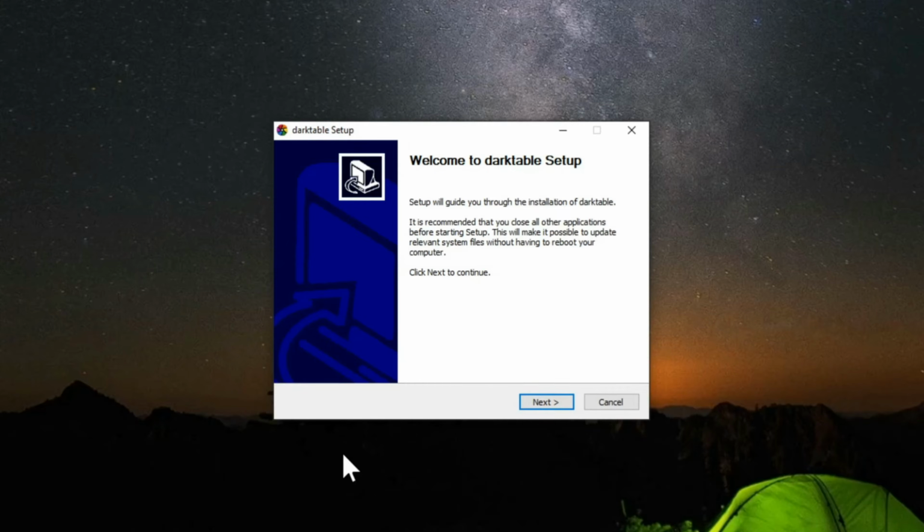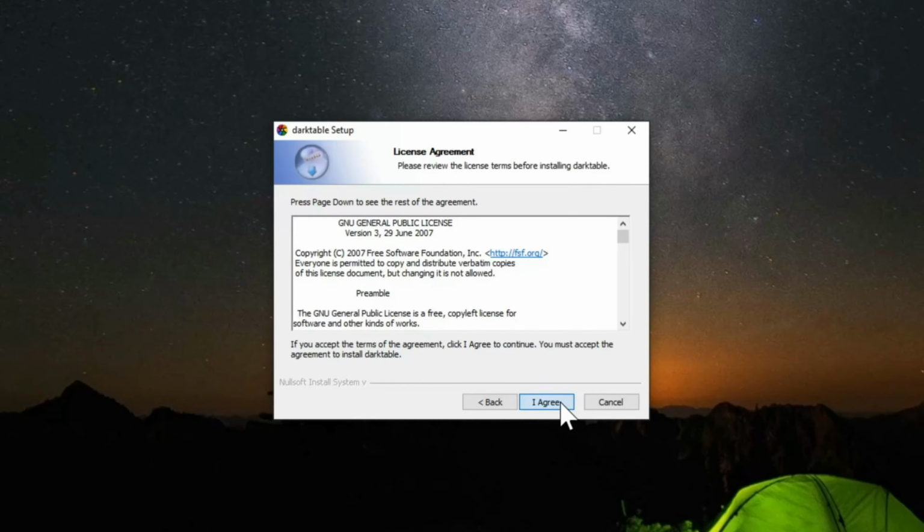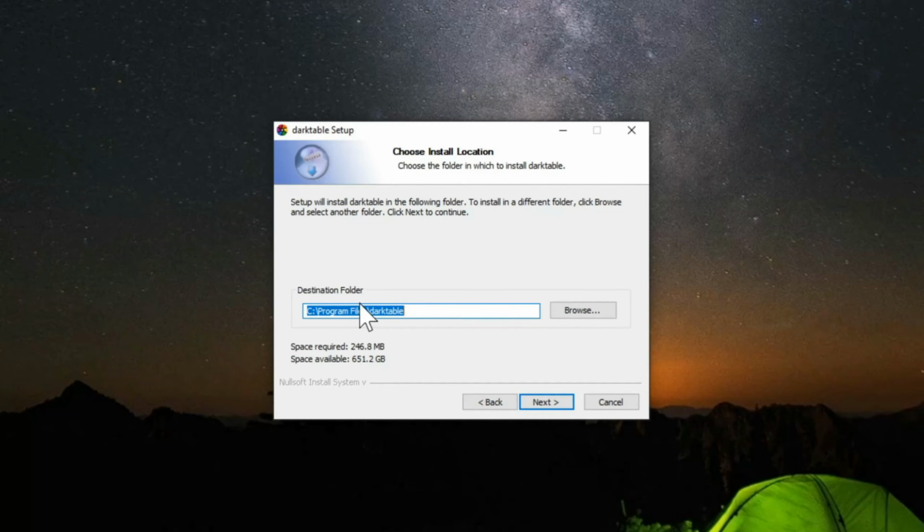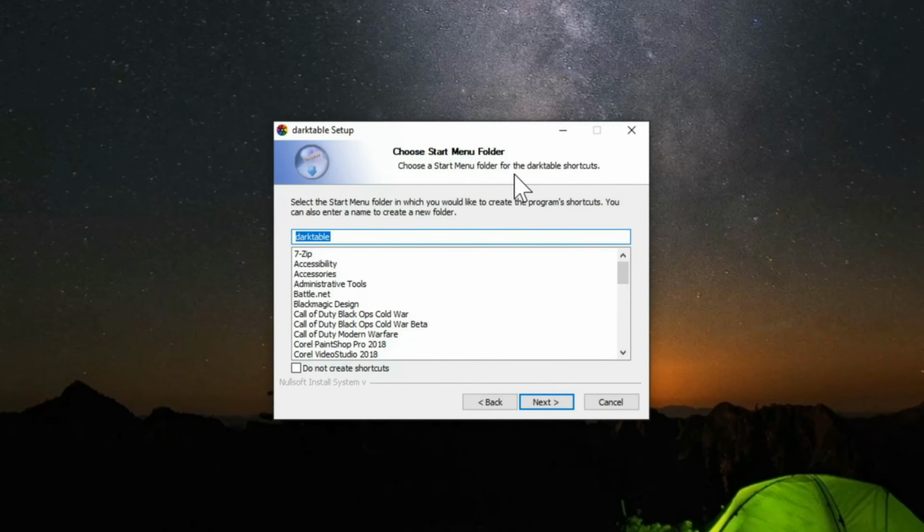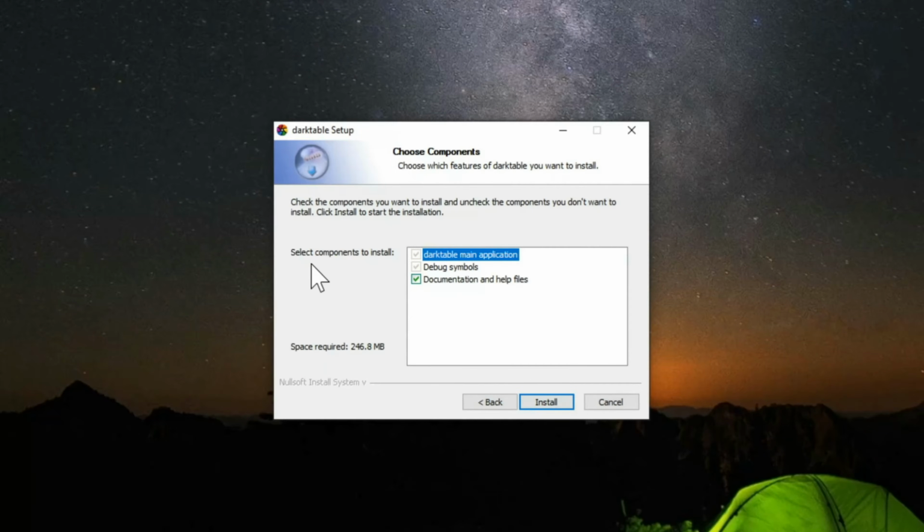Now go through the installation process and press next. Read through the agreement and press I agree. Then choose your destination folder. I'm just going to leave mine in the program files under my C drive. Choose next. Then you can choose the start menu folder. I'm just going to leave it how it is and press next. Then select the components to install. I'm just going to leave it how it is and go over to install.